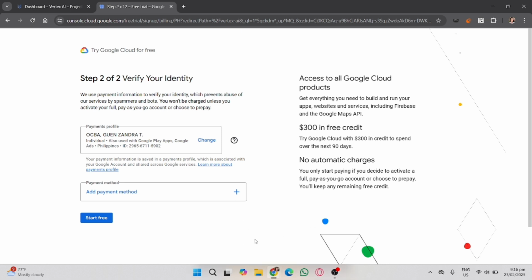As you can see on my screen, I'm still trying to access the payment method here in Google Cloud. So back to the topic, if you're using a Jupyter notebook.